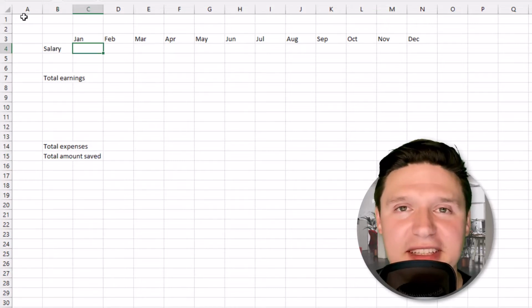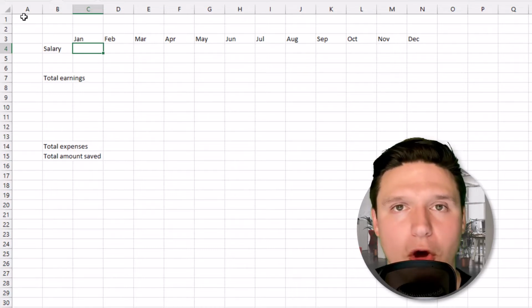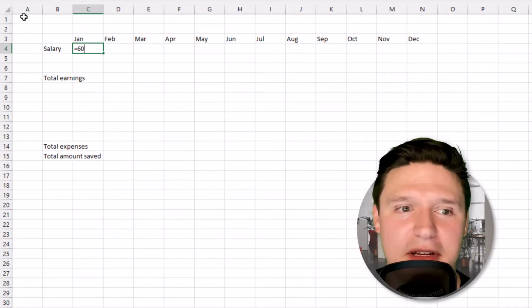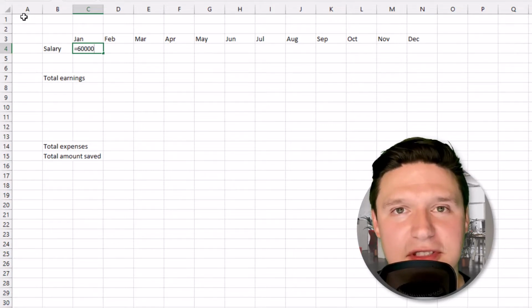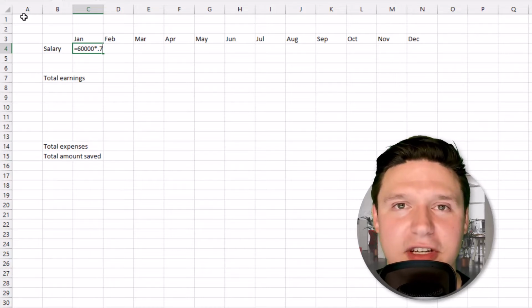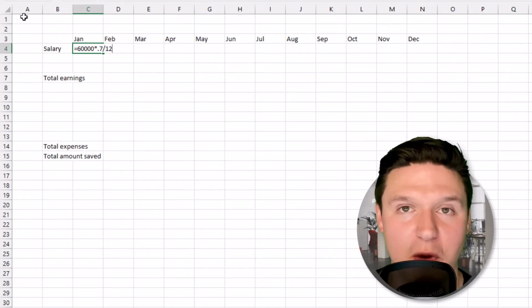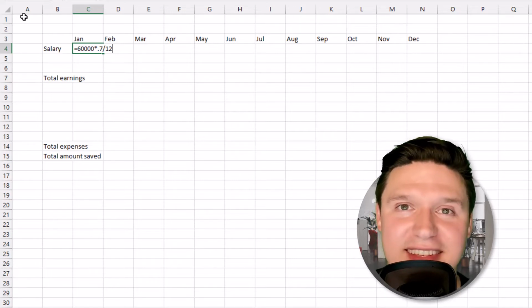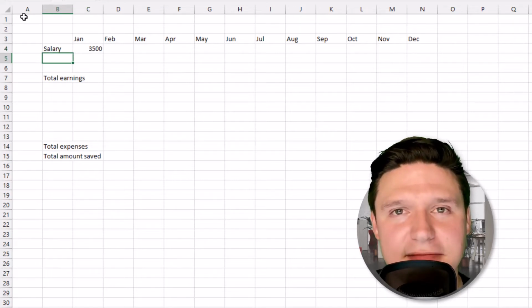And this individual makes $60,000 per year, but only takes home about 70% of that after taxes, healthcare, and 401k contribution. So for earnings, I'm going to do a simple calculation. I'm going to press equal sign. I'm going to type $60,000 for that annual salary. I'm going to multiply that by 0.7 for 70% of that annual salary actually comes as cash to this individual's bank account. And then I'm going to divide that number by 12. And if I remember my elementary school math pretty well, this formula requires no parentheses. And so I'm going to press enter.